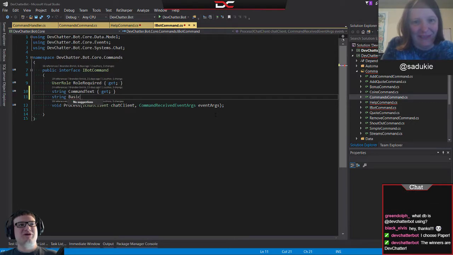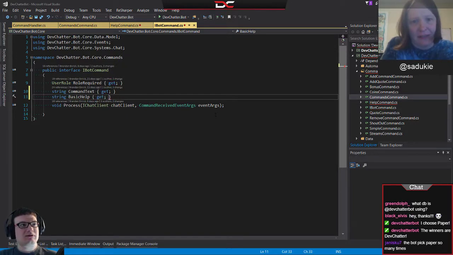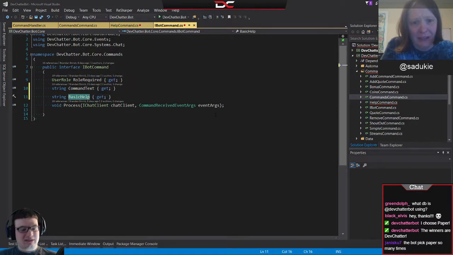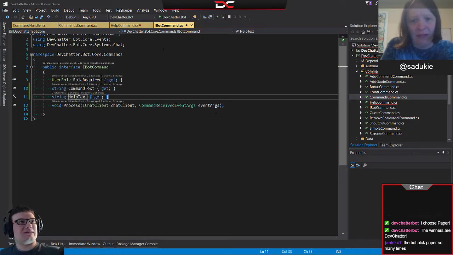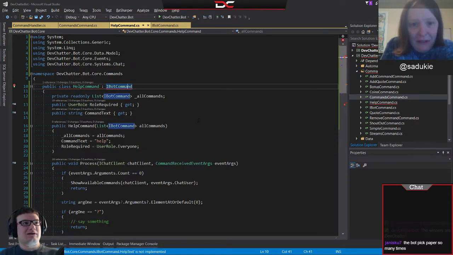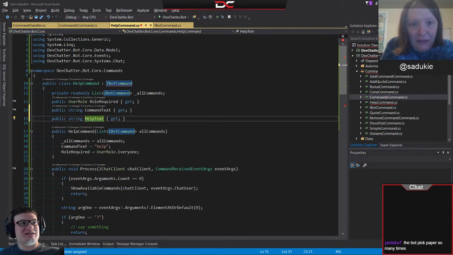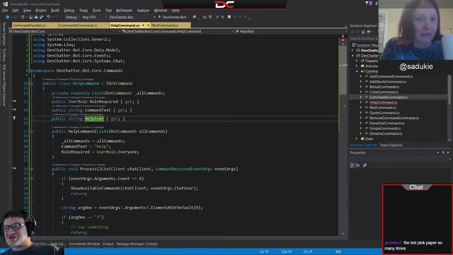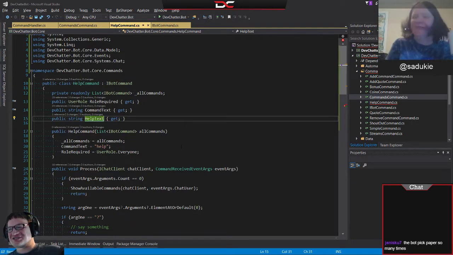You were suggesting we do a basic help text and a full help text? I'd say for now, just do a simple help text. Just call it help text. Okay. That works. Help text. And later on, if we want to make it more detailed, we have something to build on. All right. We're going to add this to the help command. Now, the one thing that I am looking forward to that is going to be really controversial is default implementations in C# 8.